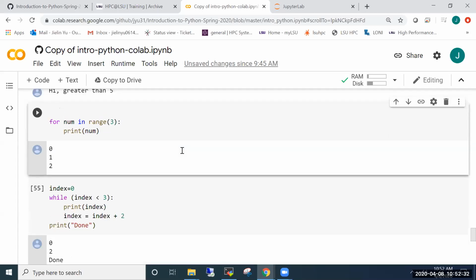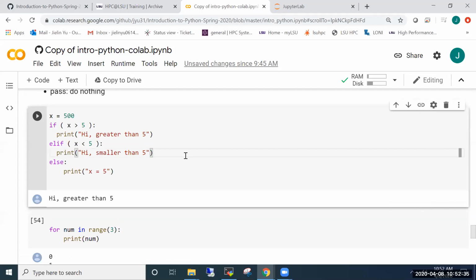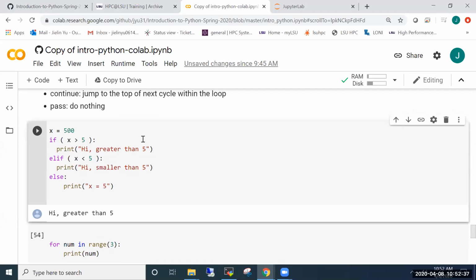Okay, the elif. Elif is else if. So here we define x equals to 500, right? So you will check it one by one. First, we go to the first if statement, to check if x is larger than 5. x is 500, so x is larger than 5. So it will print high greater than 5. And we'll stop. It will not run the elif, it will not run else.